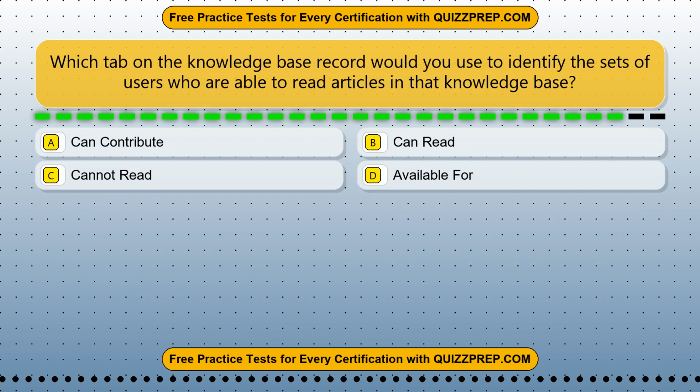Question 19. Which tab on the knowledge base record would you use to identify the sets of users who are able to read articles in that knowledge base? Option A. Can contribute. Option B. Can read. Option C. Cannot read. Option D. Available for.